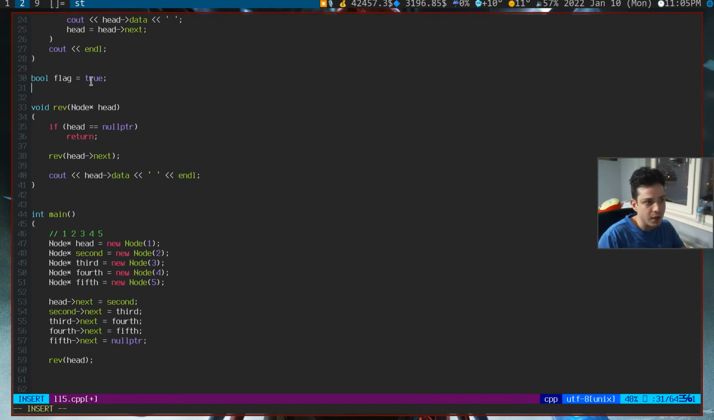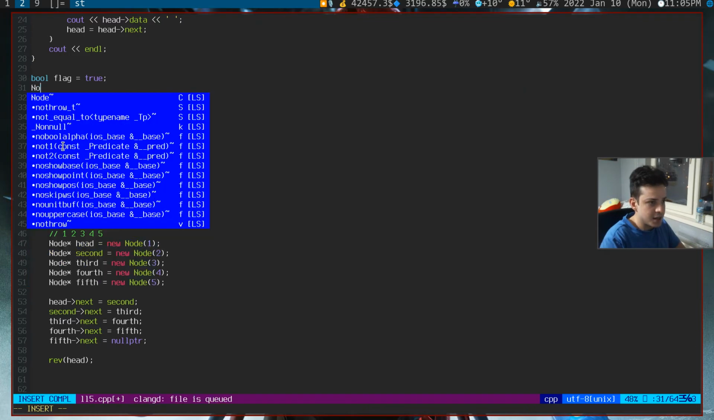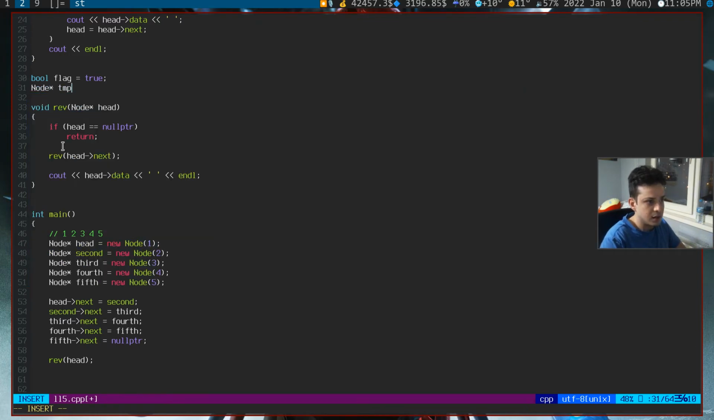Otherwise, we are going to set this flag to false, and if it is false, we are going to return 0, which will say that the linked list is not a palindrome. So as I said before, we are going to create a temp node here, or you can call it whatever you want. And in the main function, we are going to set this temp node to our head node. So it will contain the head values.